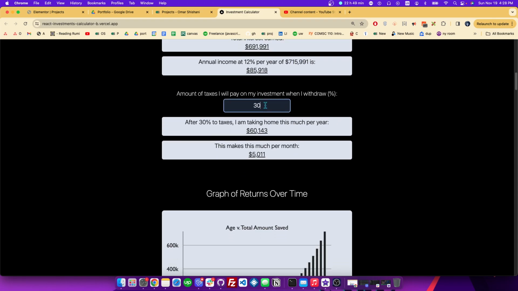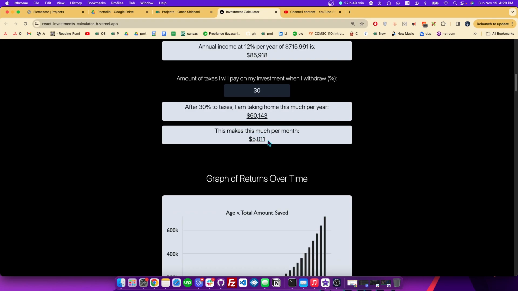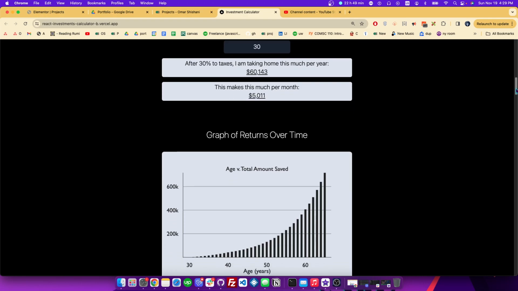So here we can add up some taxes, how much we're going to pay taxes on the amount we take out every year. So for example, on this 80,000 amount, if we're paying 30% taxes, we'll be able to spend 60K a year. And this divides that number by 12, so 60 divided by 12 is about 5,000 a month that we have to spend.